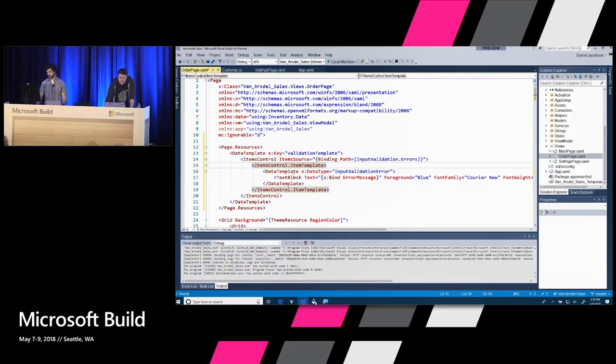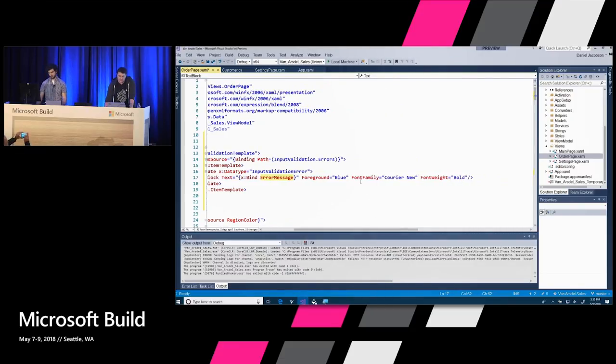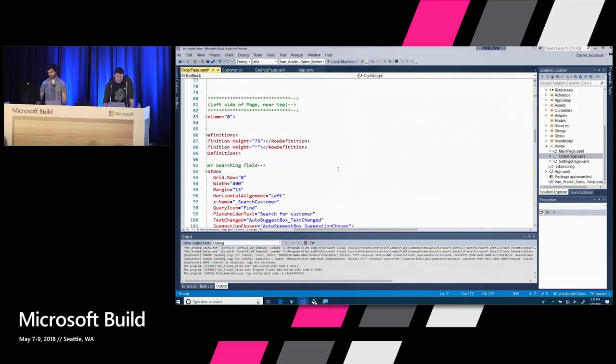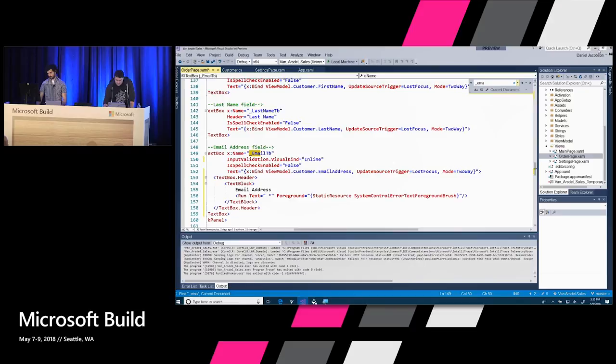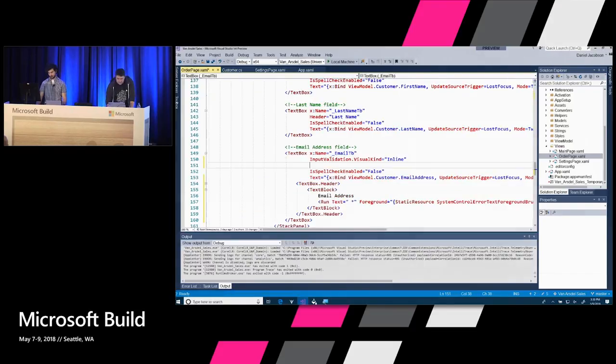And inside there, we have a template that has a text block. That text block is going to bind to the error message that is being reported back from the model, and it is also going to change the text to blue. I'm going to go Courier New. Let's go old school, and I'm going to make it bold. And so the only thing that I need to do is use that template. Let's see, I've lost track of it, so I'll just find it this way. There we go. Let's tell the email address field to use that. I think it's called ErrorTemplate. Yep, got it. And then we're going to go StaticResource ValidationTemplate. Perfect.